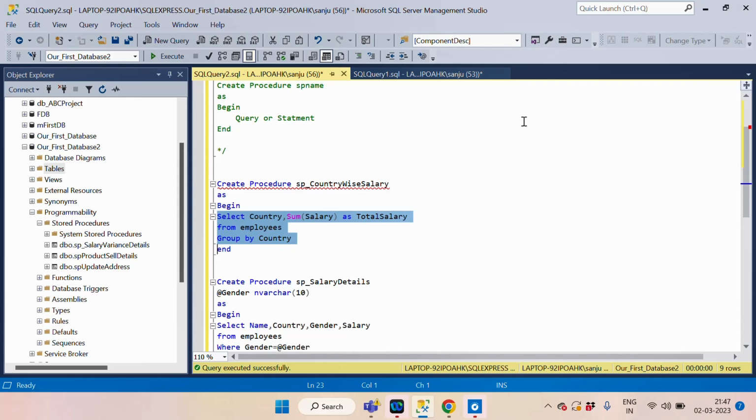So that's why I'll save this query as a stored procedure. As I mentioned the syntax, I will just save this query inside these statements: create procedure, and my stored procedure name is sp_country_wise_salary, AS, and as I mentioned, BEGIN and END. Inside this BEGIN and END is the query. So let's execute this statement.